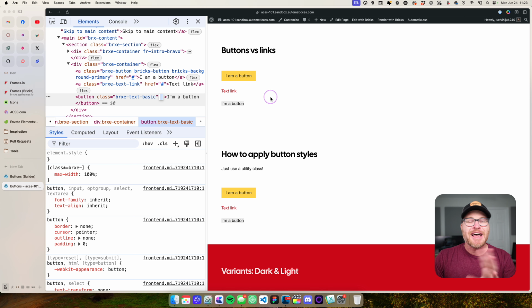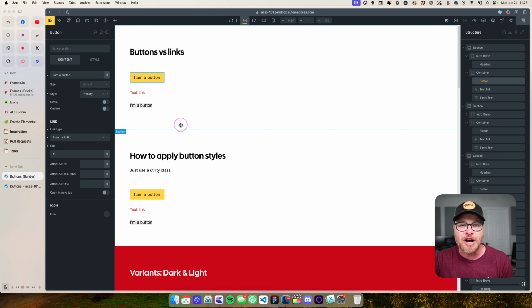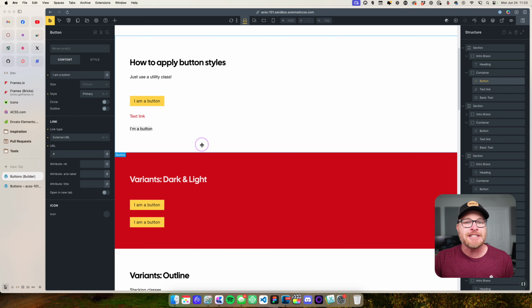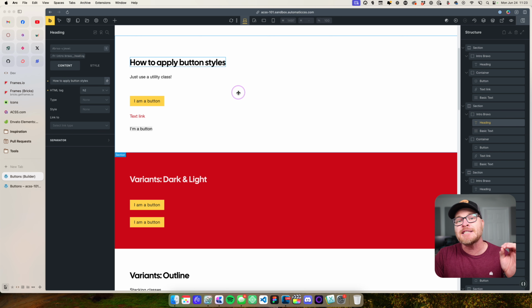Okay, so that's the discrepancy between buttons versus links, just to clear that up. But from a styling standpoint, especially when using automatic CSS, it actually doesn't matter at all. So we're going to talk about how to apply button styles. By default, and in most cases, you want to use your website's primary button style, which very often is mapped to the website's primary color.